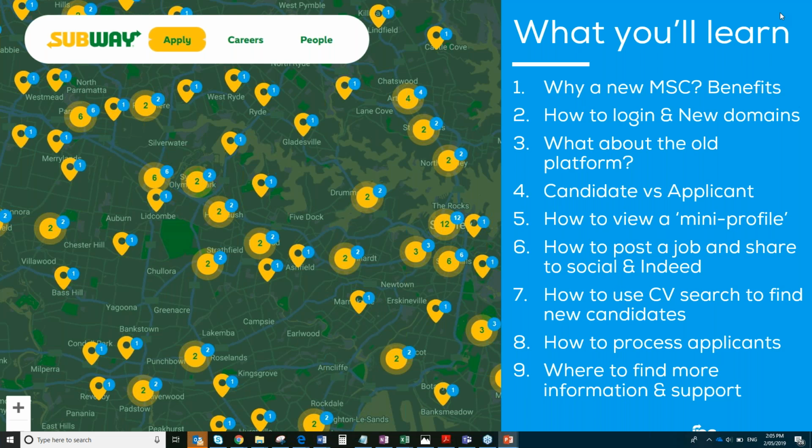Just a little bit of what we will cover today. A brief overview of why we needed to introduce the new MySubway career and the new features. Some quick info about the first login and new domains. What happens to the old platform? The difference between a candidate and an applicant. The mini profile, what it does. We'll then move on to demo how to perform the three most important functions on the platform.